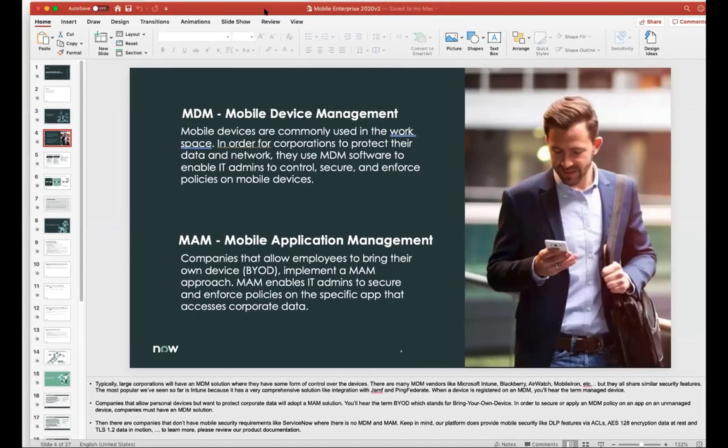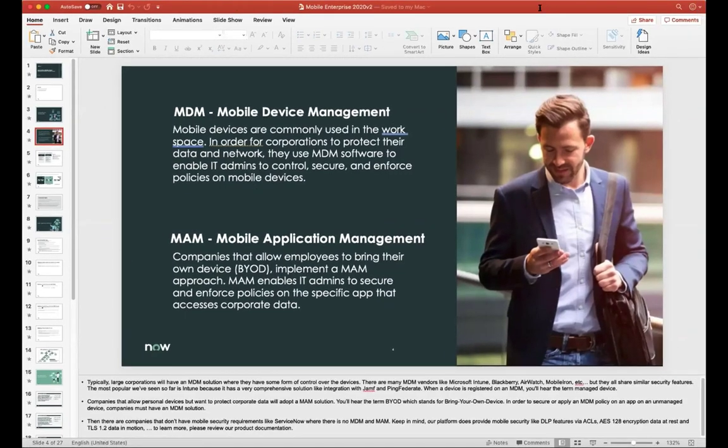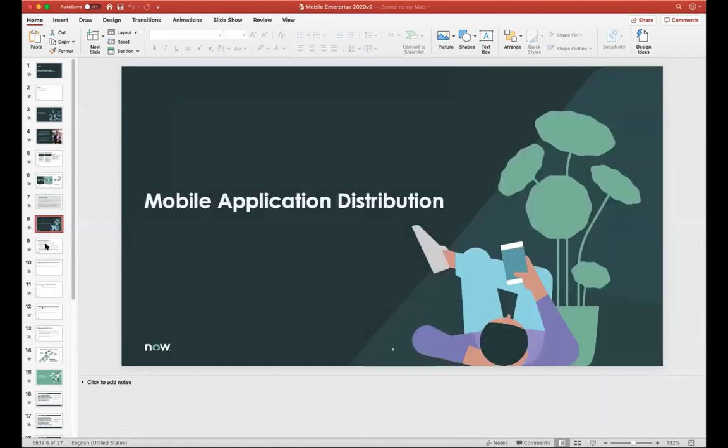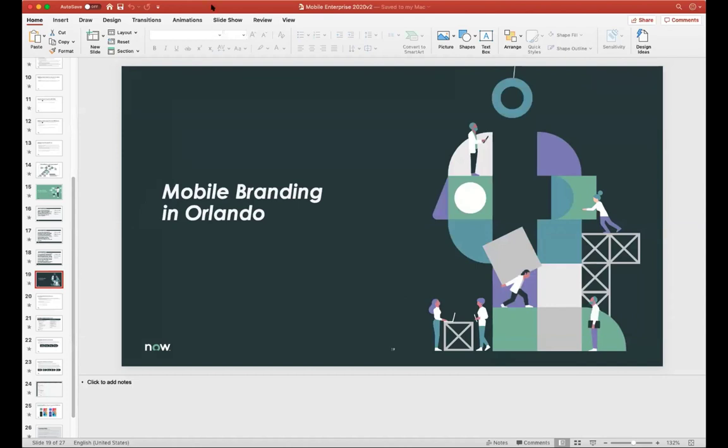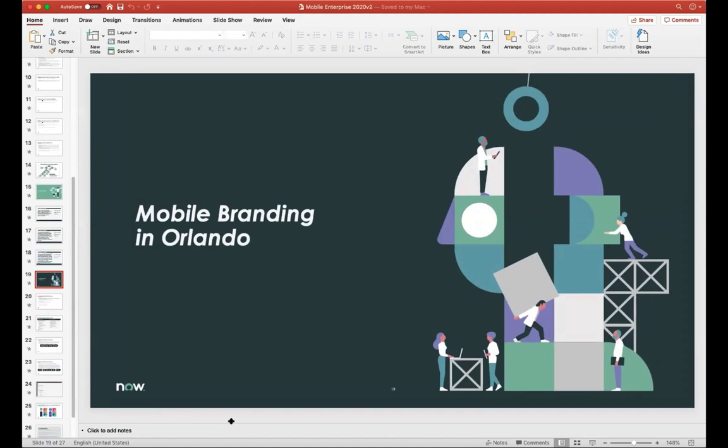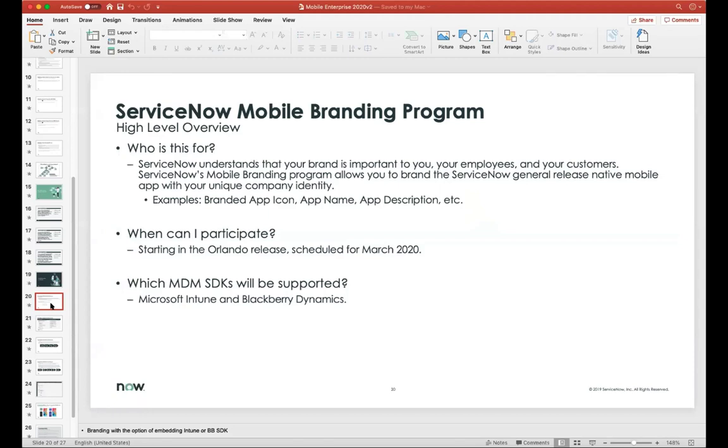Sure. So we can talk about branding. If you guys aren't aware of what we came out with in Orlando, you can basically brand your application. Okay, so it's the same deck, but it also encompasses distribution, but I'll talk about the mobile branding part in Orlando. So this recently came out, and the goal is that right now when you download the application, it has a ServiceNow look and feel. But in Orlando, you can basically brand your application.